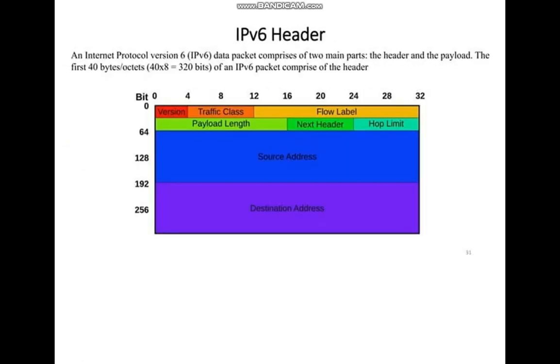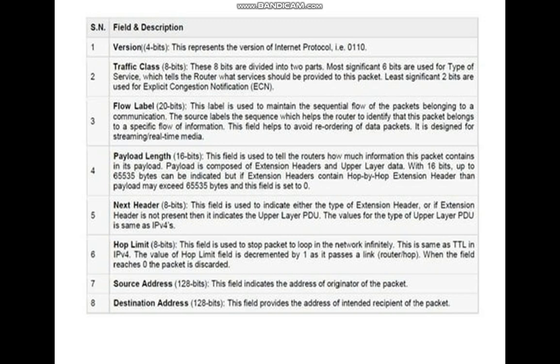This is the header format of IP version 6. Here we have the version, traffic class, flow label, payload length, next header, hop limit, source address, and destination address. Version defines which version we use. Traffic class: the 8 bits are divided into 2 parts. The most significant 6 bits are used for type of service, and flow label is used to maintain the sequential flow. Payload length defines how many bits will be used to transfer the information.